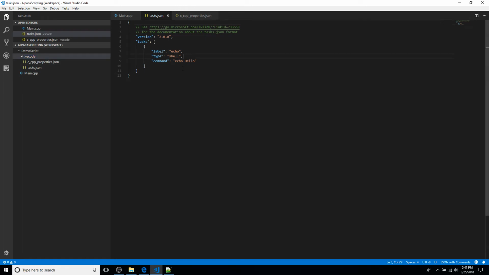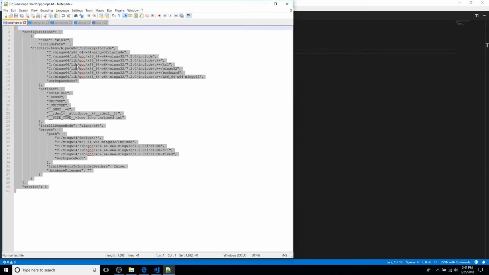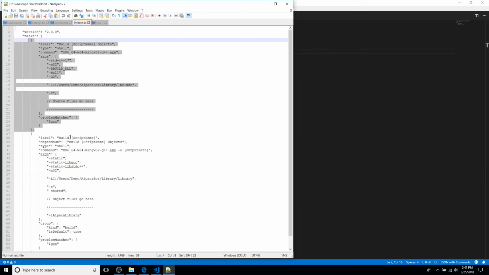Once we have our tasks, this tells Visual Studio Code something to run, a command. If you've ever compiled C++ or done anything with C++ through the command line, this is kind of similar, except that we're going to automate it. I have a snippet for this already, which I will provide. This will make it a lot easier.